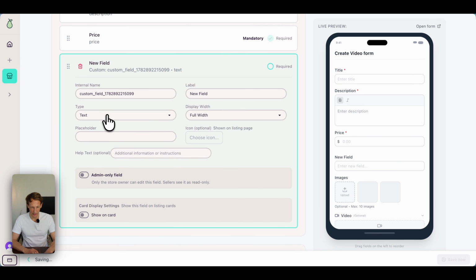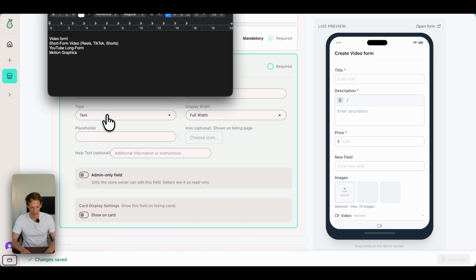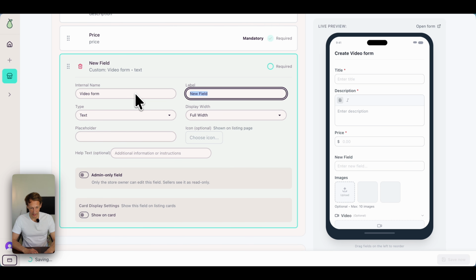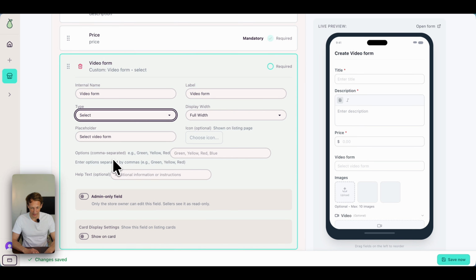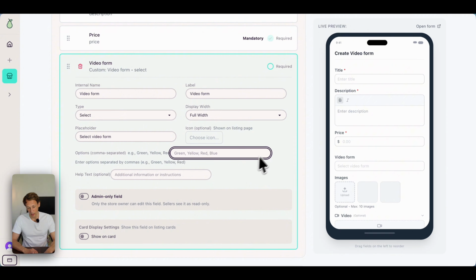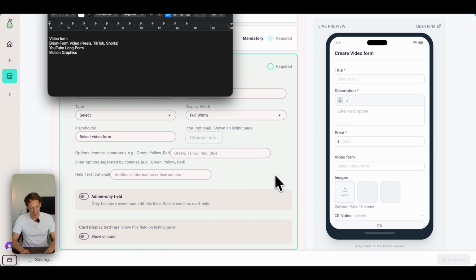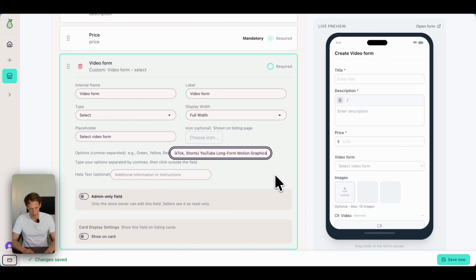So we add a custom field like this, and then we add the different types here. So we call it listing form, what label, video form, and maybe the placeholder is select video form like this. We make it a select field, so you have to pick basically whatever form it is, and then we add these three options. So, and we add a comma in between.